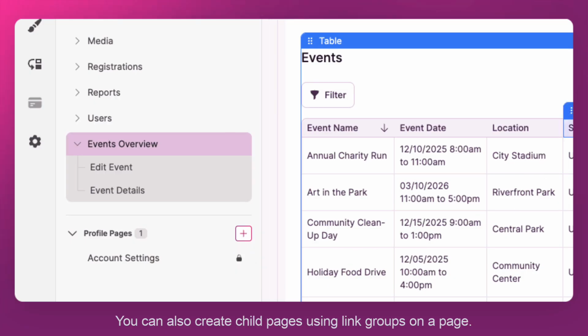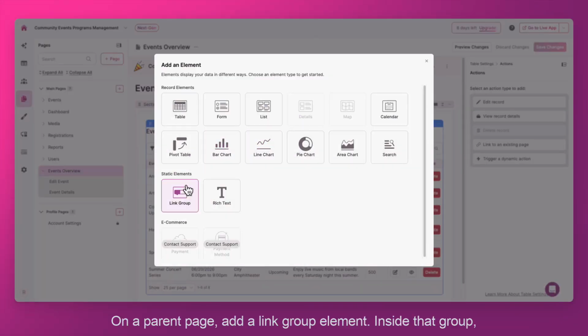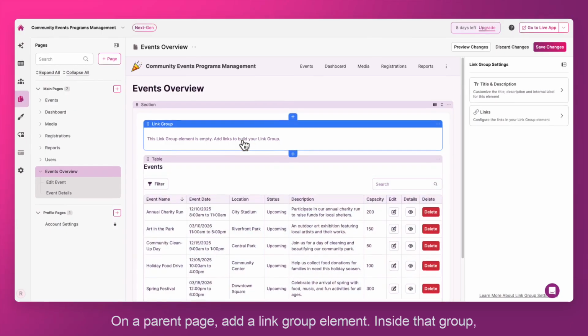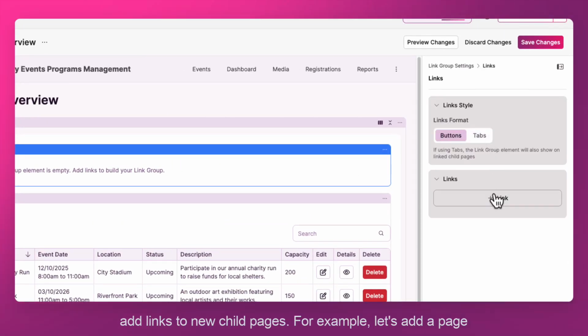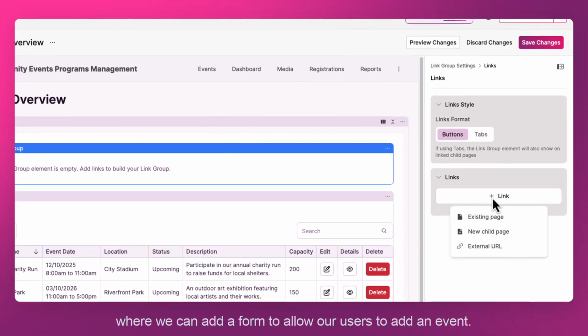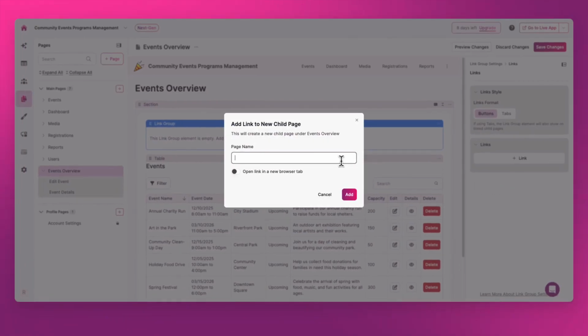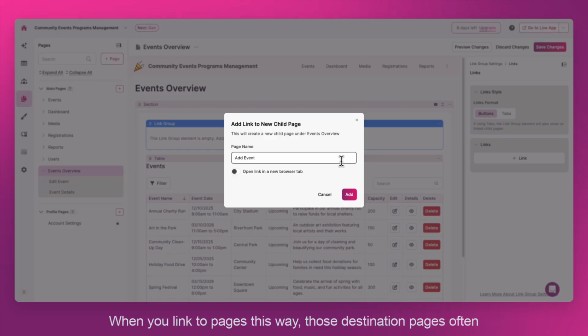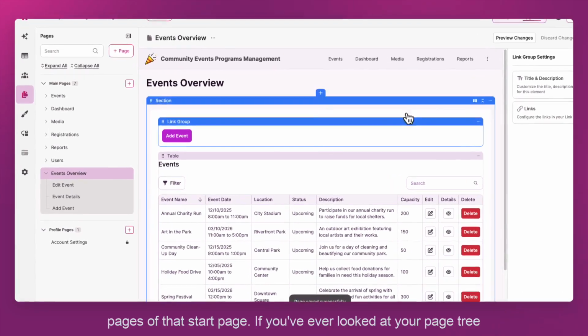You can also create child pages using link groups on a page. On a parent page, add a link group element. Inside that group, add links to new child pages. For example, let's add a page where we can add a form to allow our users to add an event. When you link to pages this way, those destination pages often live under the parent in the page tree and are treated as child pages of that start page.